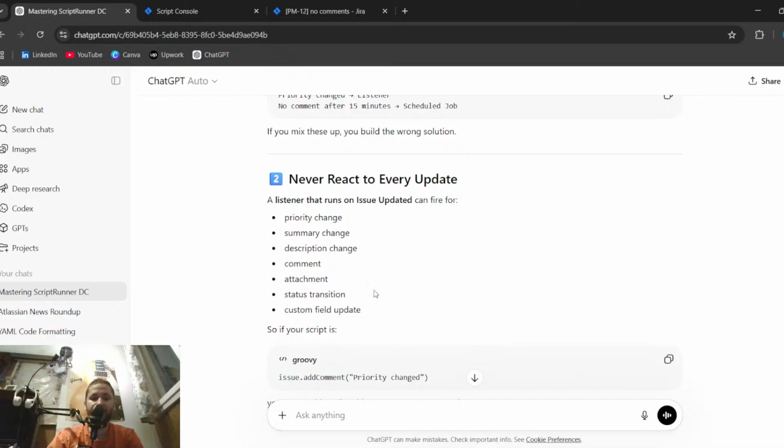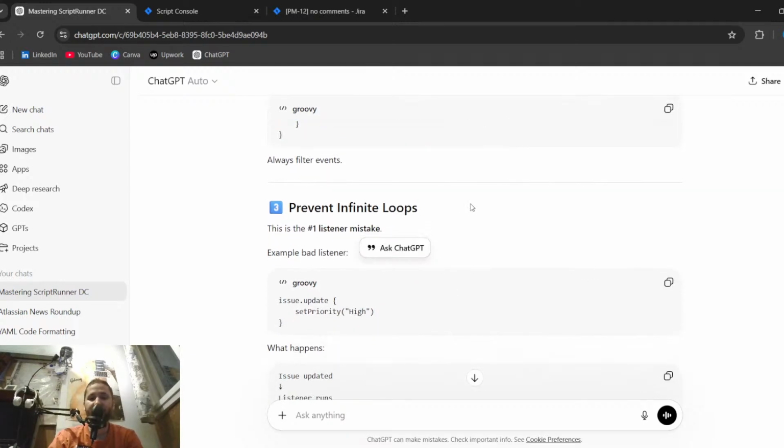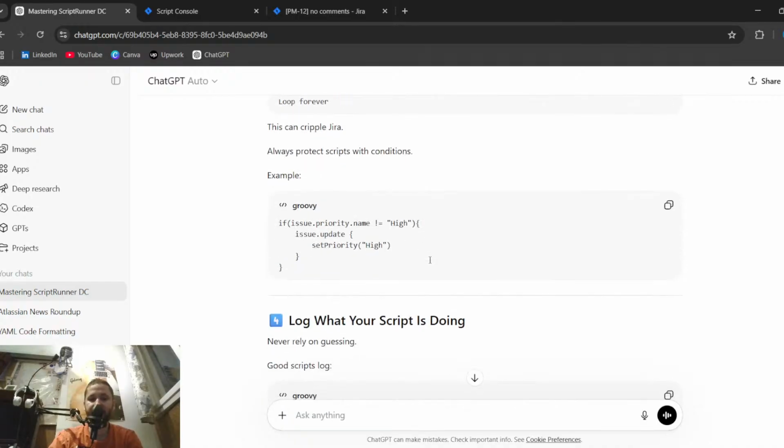So what else do we have? Issue, add comment, that basically it changed. And from here, what happened? The priority change. Prevent the infinite loops. All right. So if there is an update, a priority that is not high, issue update, set priority to high.